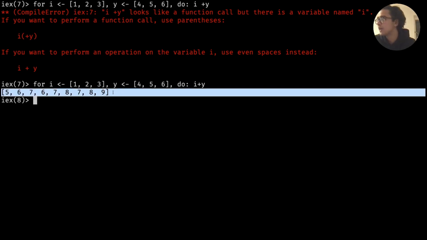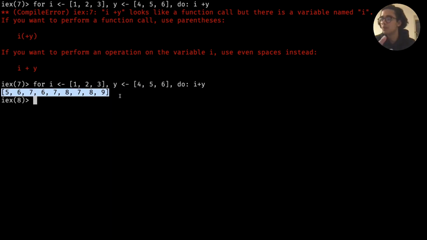But as you can see, we're getting back 9 elements, and the reason why we're getting back 9 elements is we do 1 plus 4, and then 1 plus 5, 1 plus 6, so 5, 6, 7, then 2 plus 4, 2 plus 5, 2 plus 6, and up until we get 9 different elements. So that's how we can loop through two different lists.